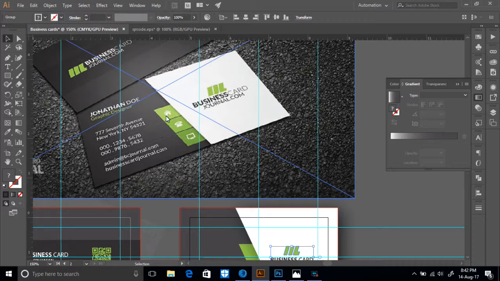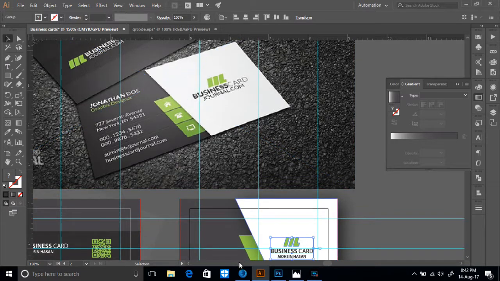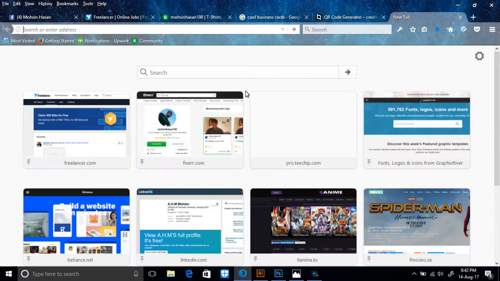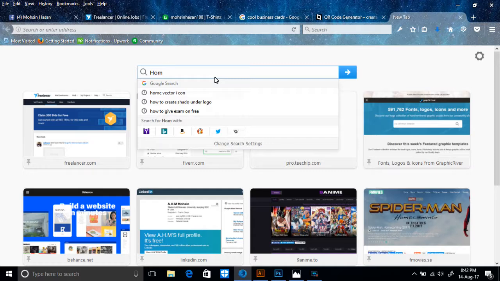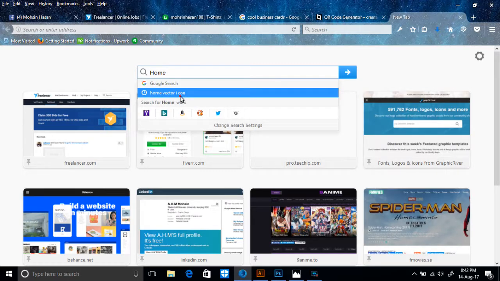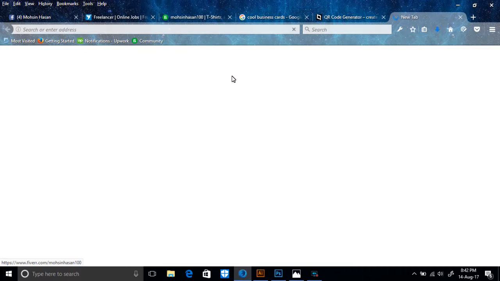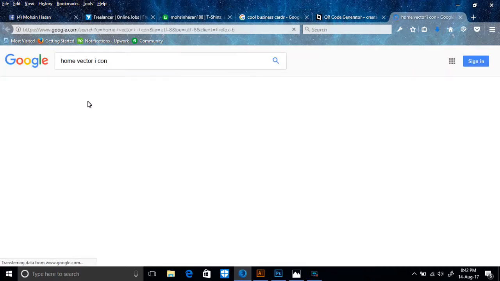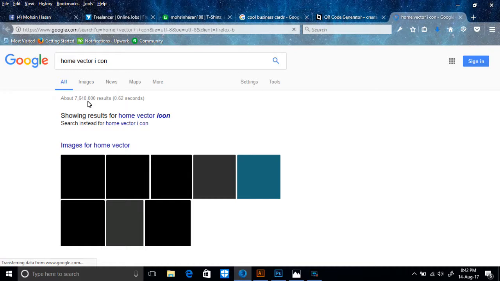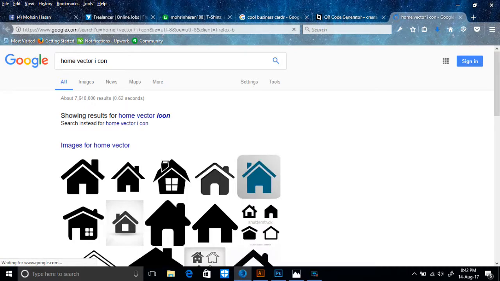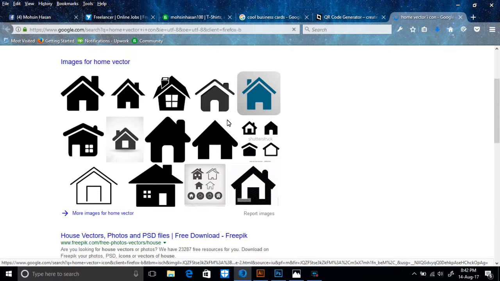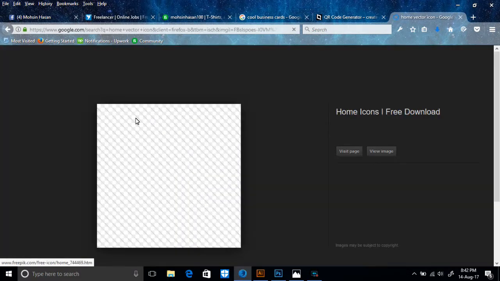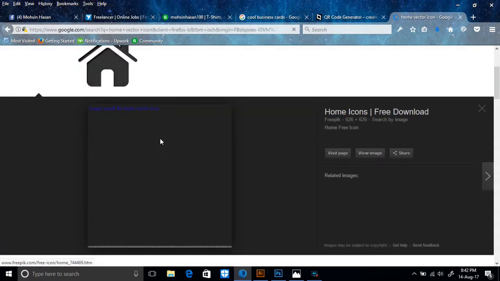The easiest way to create this home, telephone and TV icon is to just go to Google and search home vector icon. You will see a lot of vector home icons in Google. You see, I have a lot of home icons here. Just use any of those. So I'm going to use this one. This one looks cool, right?